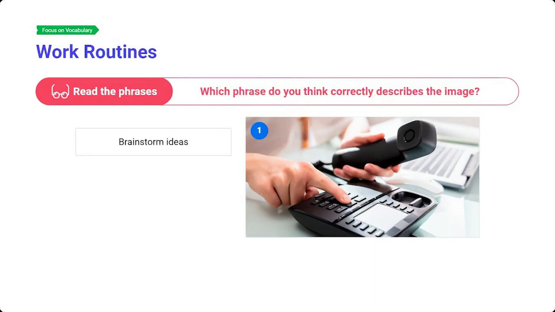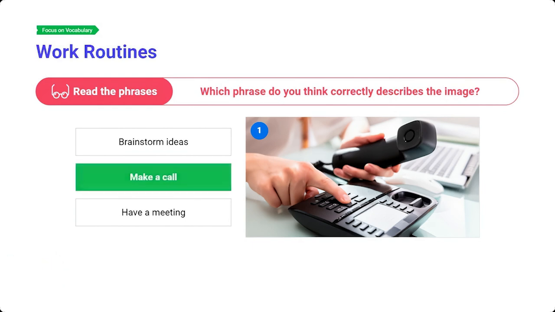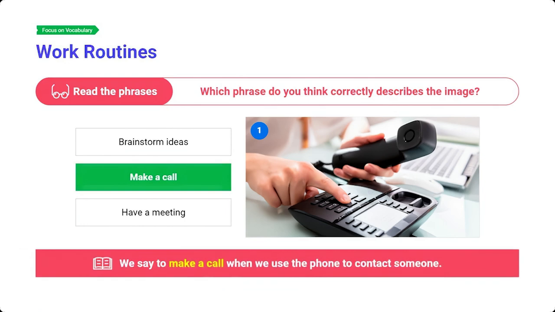Which phrase do you think correctly describes the image? Brainstorm ideas, make a call, or have a meeting. That's right. Make a call. We say to make a call when we use the phone to contact someone.